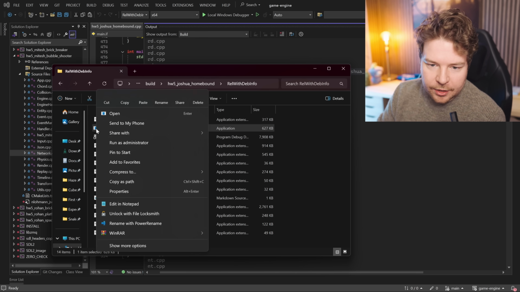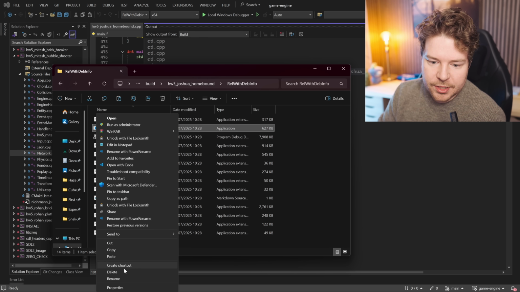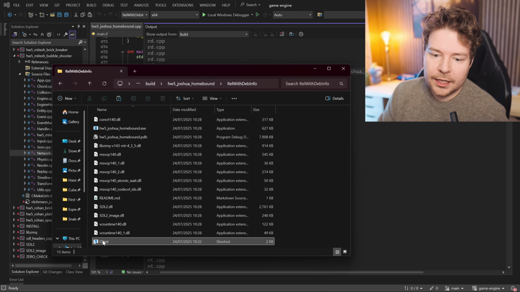So to do that, let's right click on this. And of course, create shortcut is not in these options. So we have to click show more options and then create shortcut. Let's call this one client. And if we right click properties on that, which also Alt Enter does, look at this.